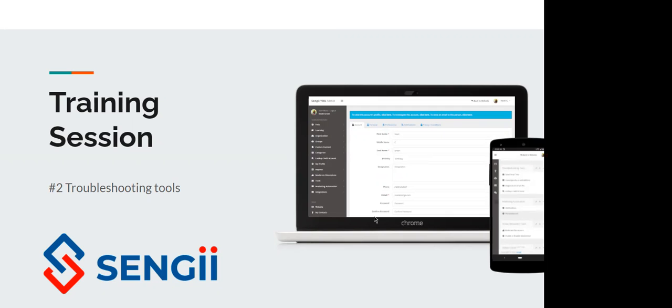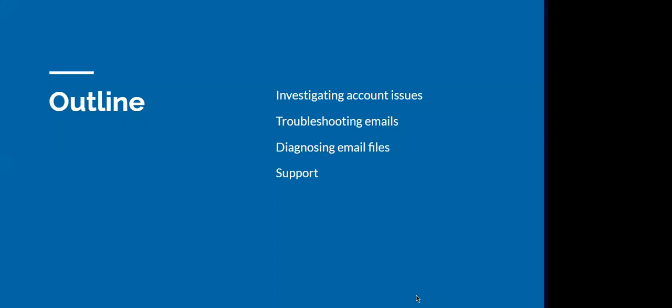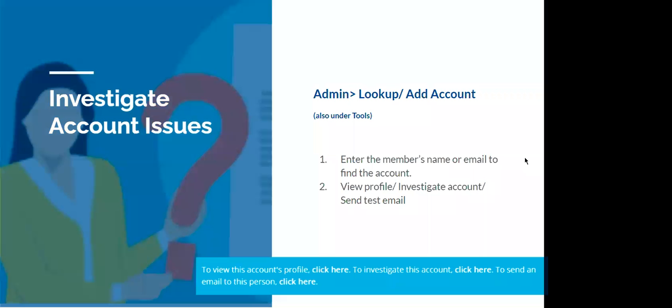Great. So again, welcome. Today I'm going to talk a little bit about some troubleshooting tools in the community, mainly around troubleshooting emails and some account issues. We're going to show you how to investigate some account issues, troubleshoot emails, diagnose email files, and the best way to contact support.